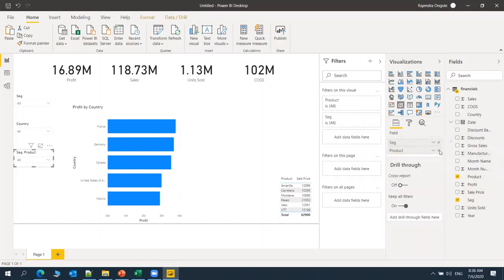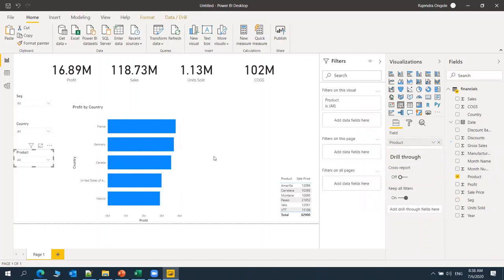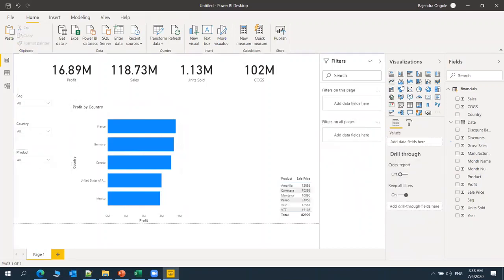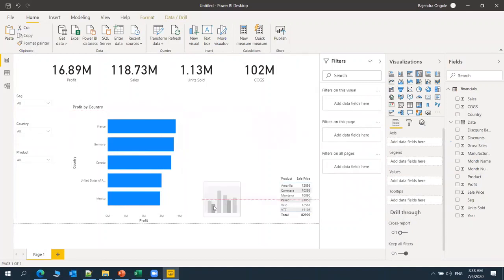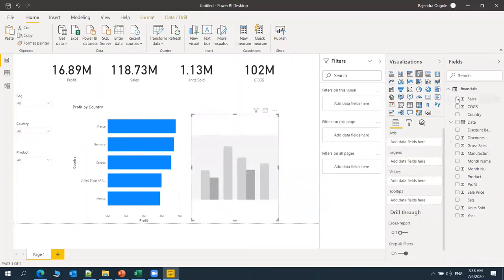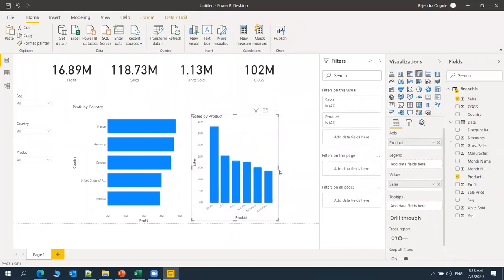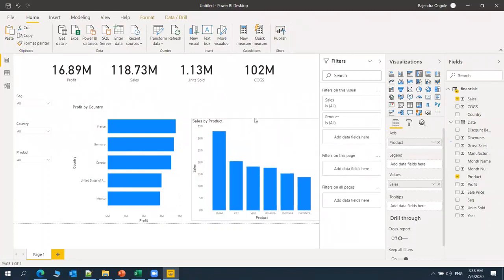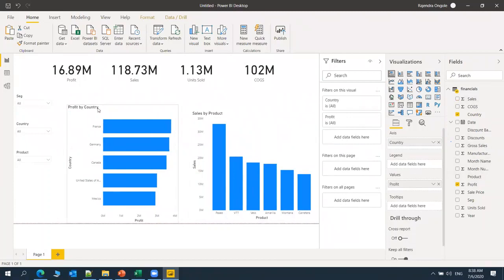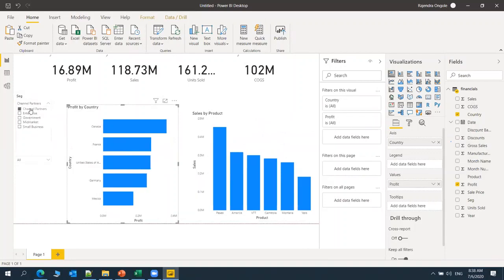Product, like this. I have just taken three different ones, and I will take one more bar chart like this. Sales with product. So we can navigate the data. The interaction should be that each and everything is navigated, and the data is displayed accordingly.